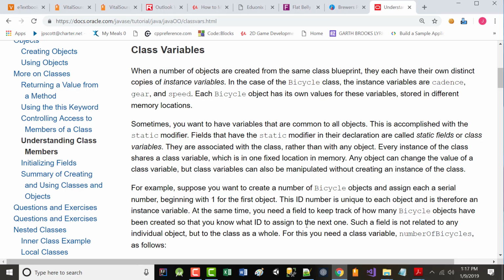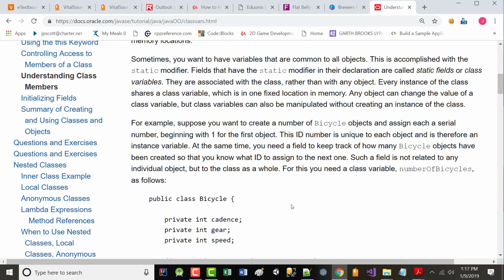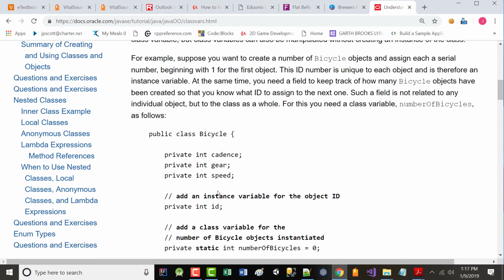If you've got variables you want to share, like a person counter, you make it static. So anything that's not static is instance. If it is static, it's class. Does everybody have that? All right.